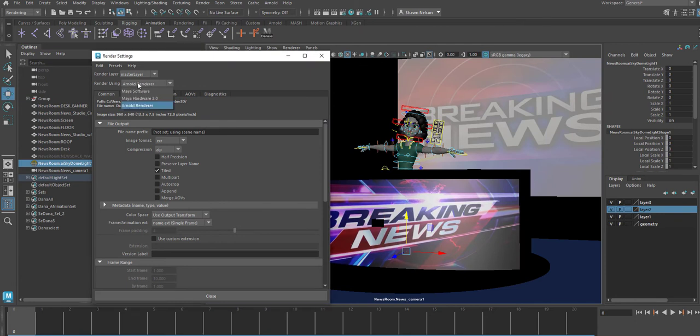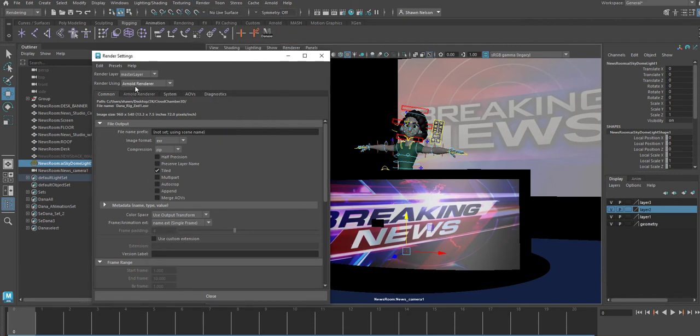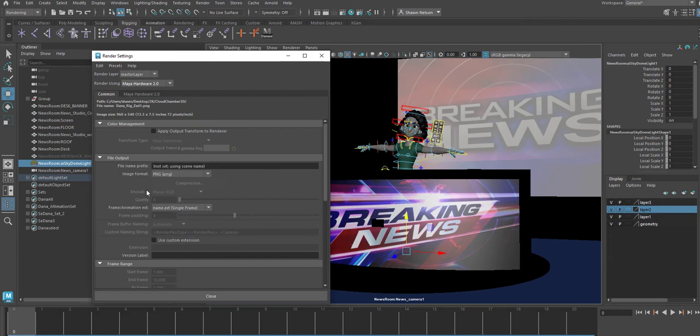And so you change that here. You can change that in rendering. You can render using here. This stuff here is the same stuff in here. So let's just open the render settings and I'll talk about it in here. I'm going to leave it on my hardware for a little bit because it's a little bit faster.